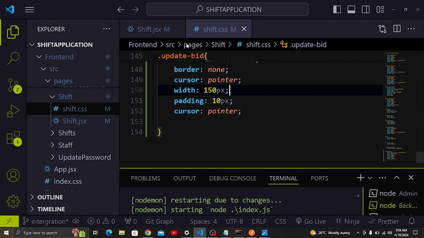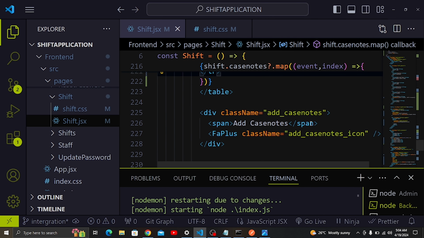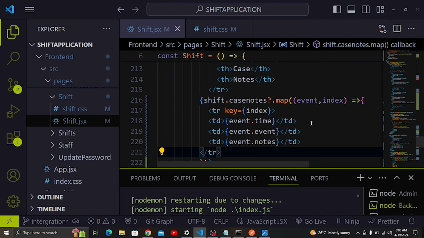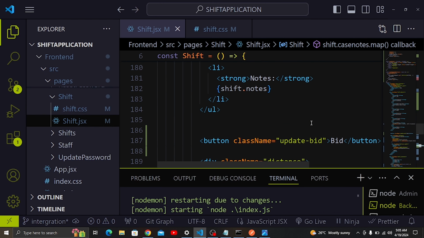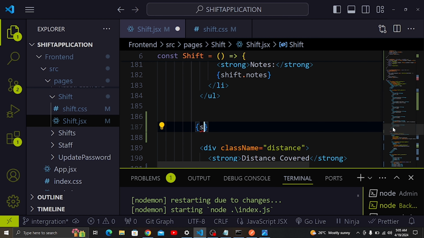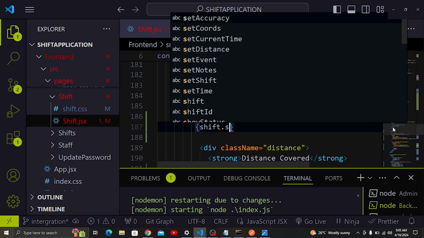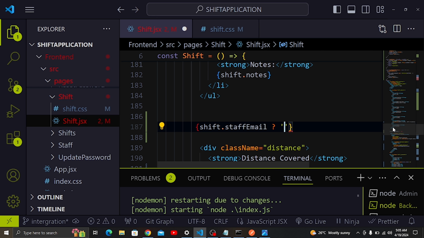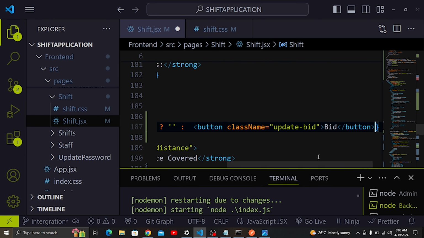But also I'm going to come here, let me see that button here. So where is this button for bidding? So this button here, we are having it here. We only need to show it when this shift is for bidding. So I'm going to check shift dot staff email here. Then that means when we have that staff email, that means that already this shift has been assigned. Then we are not going to show anything, but if we don't have, then we can show that button, like that.